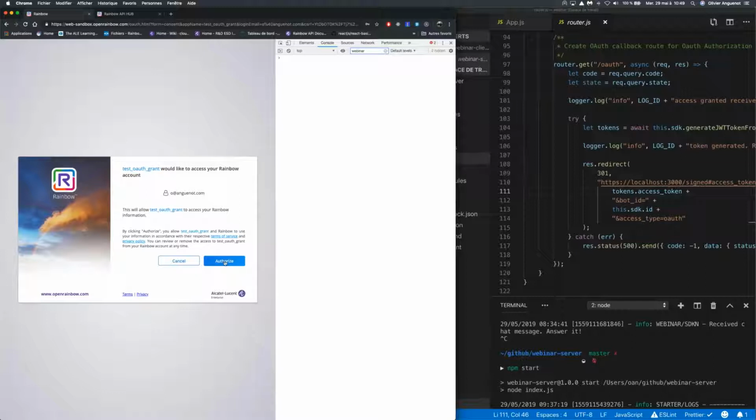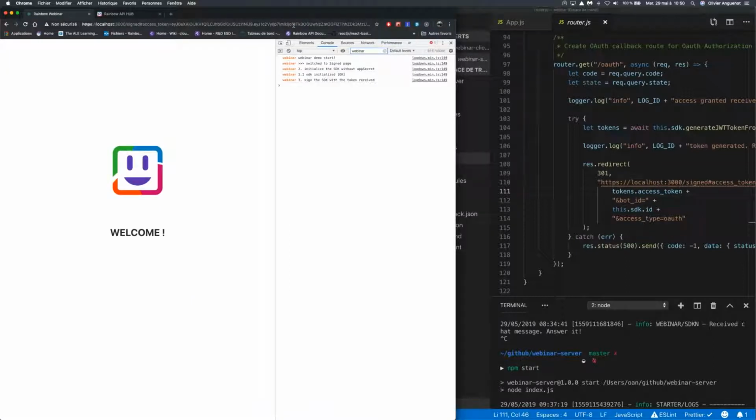As you see, I have been redirected from the server to my signed page. Then, as for the previous demo, I connect to Rainbow with the token received. I send a message to the bot, and now the bot says, "Hello, Oliver, how can I help you?"